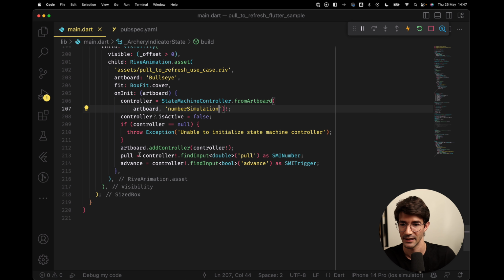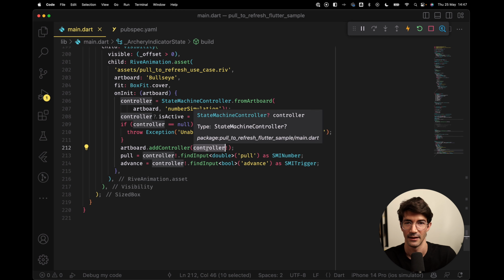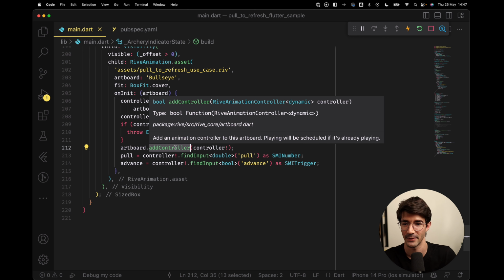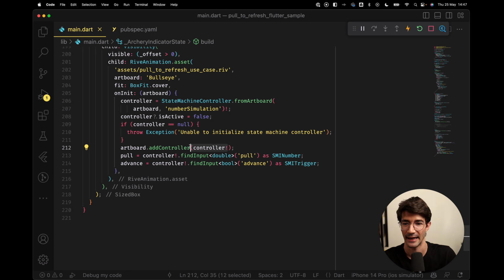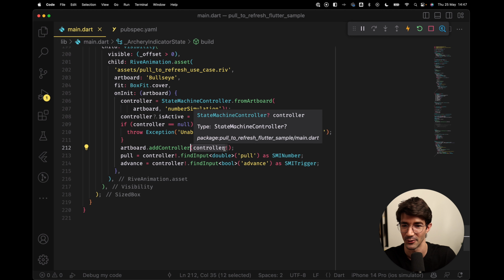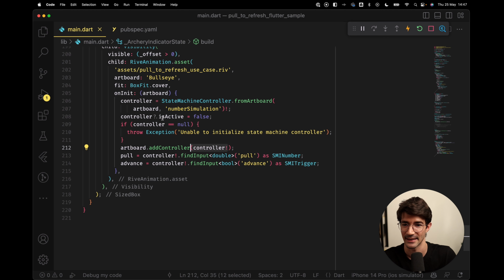And then finally, we need to add the controller to the artboard. And we do that by calling the addController method. So now what this means is that this controller can drive the artboard, or the artboard will respect whatever you tell this controller to do. As an example, whether the controller is active or not.